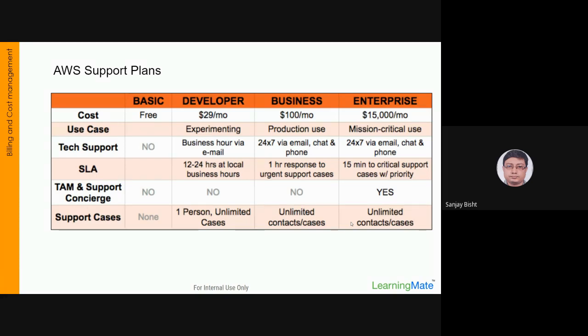Regarding the support plans for AWS usage, AWS is currently providing 4 types of support plans. Just a question here: can anybody tell me what's the difference between a support plan and the cost that we are mentioning, for example, for an S3 bucket, for 1 GB usage, that kind of cost, and this support plan? What's the difference between these two?